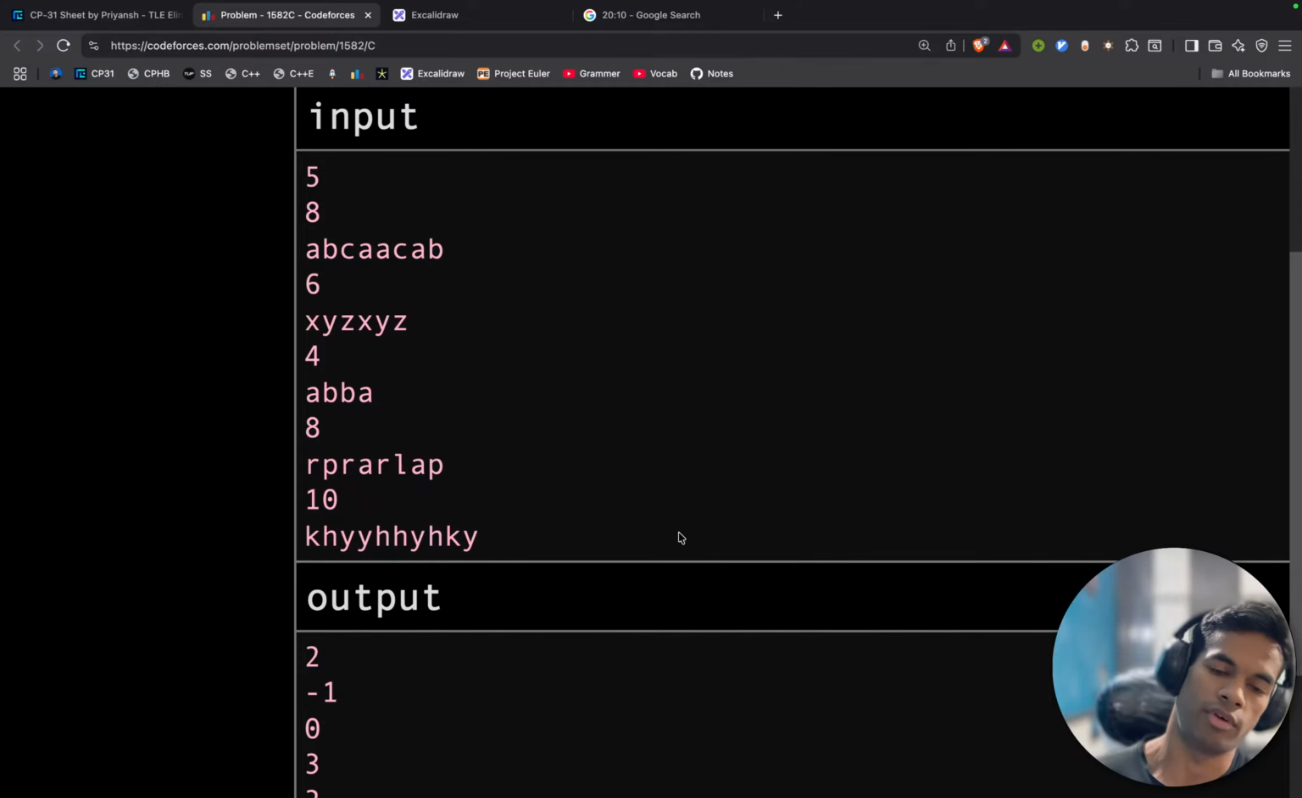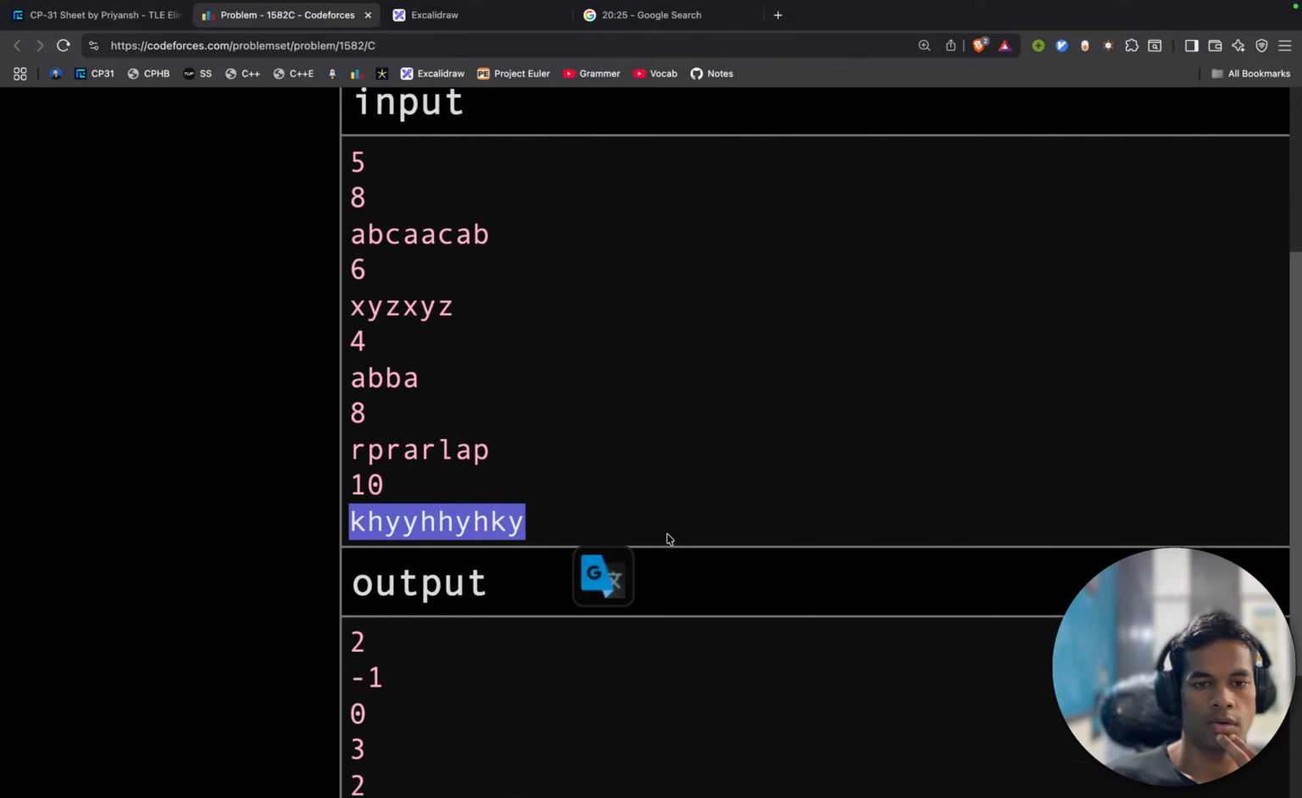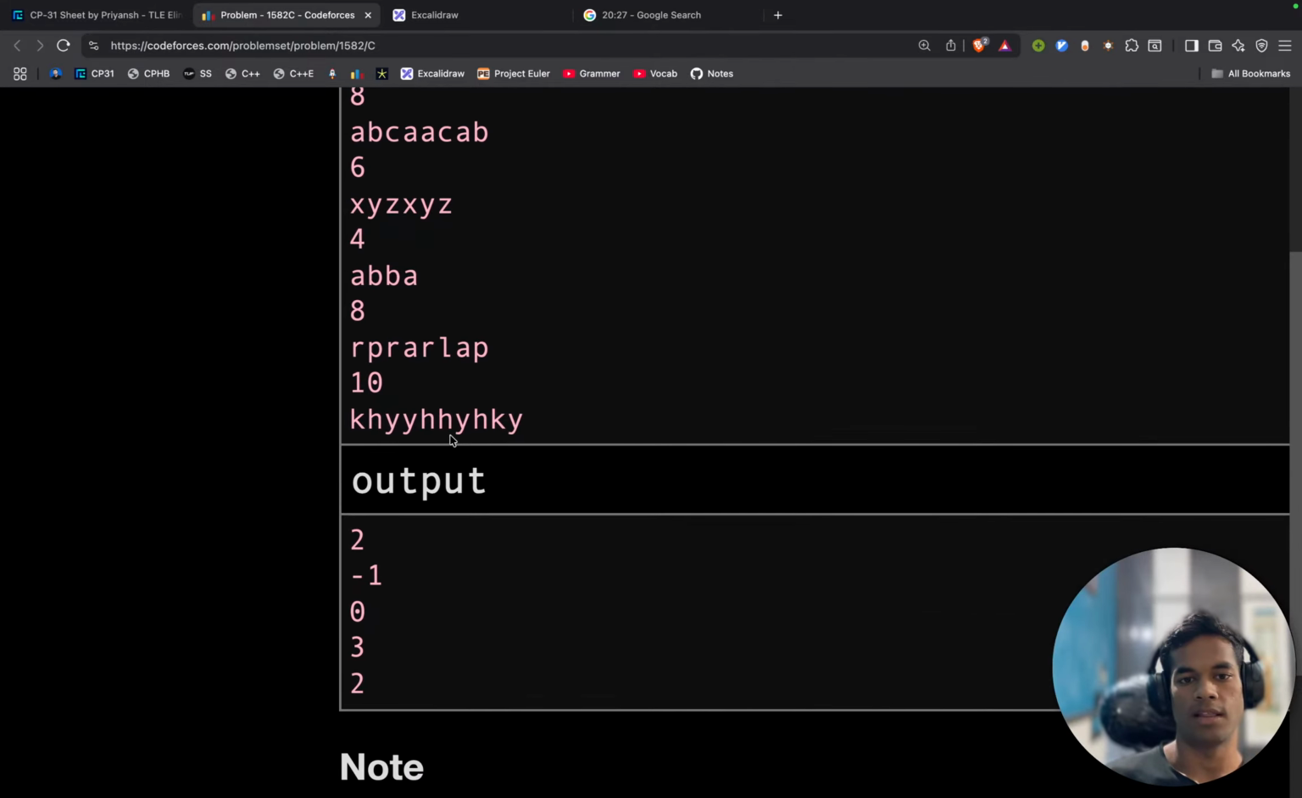So removing K is not an option. If I remove Y, I will have K, K, H, and yeah, triple H. That is fine. Removing I will be okay. Okay, so they are not equal. The C1 is K, C2 is Y, and removing K is not making this a palindrome. Yep, removing K is not making this a palindrome.